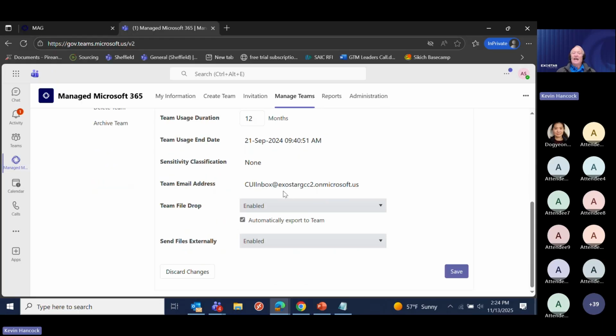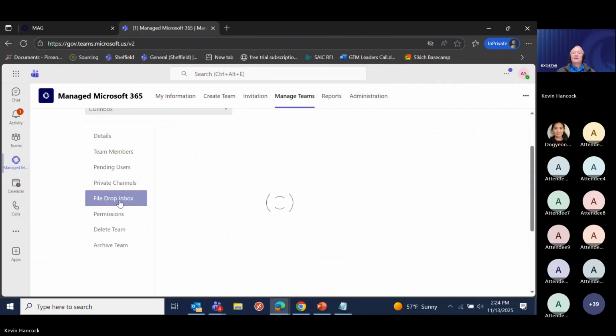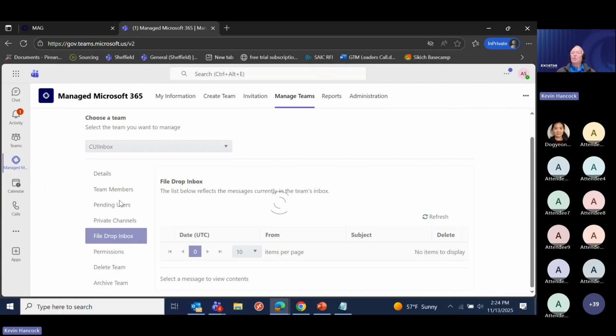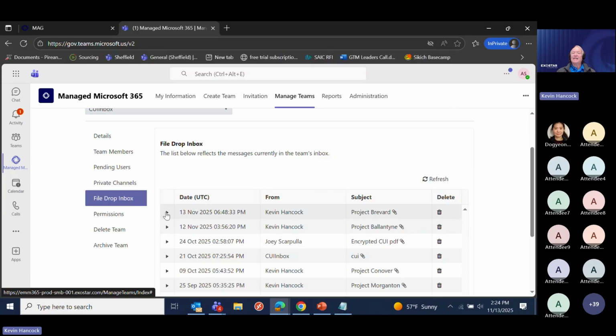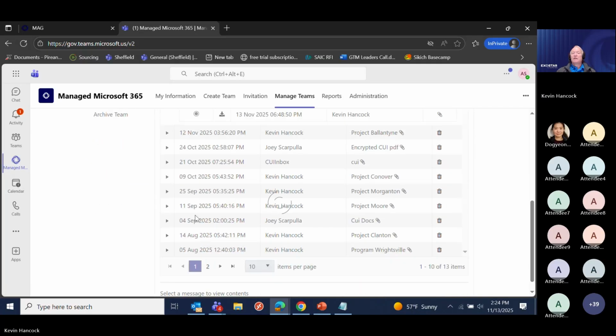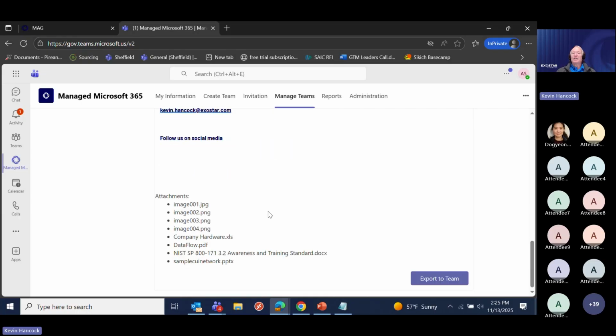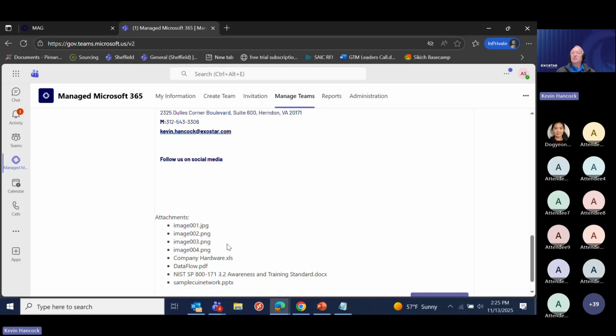If I take a look at the file drop inbox for this team space, I'll see that, before we started today's session, I went in and I sent in some information for Project Brevard. Now, when I sent this in, the manager for this project, so in this case, Adam, would have gotten an email saying, hey, somebody sent you some information. It would have directed me to come in here. I would click on it. I'd read the email message. I'd also see that it's got a number of attachments.